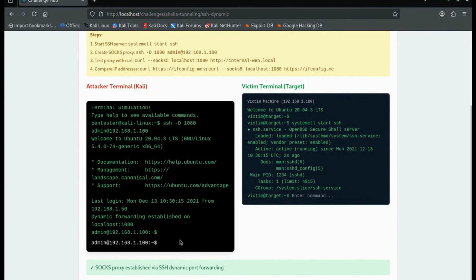The next thing we're going to do is to test, and we'll be testing with curl. So I'll go to step 3, copy this command, and paste it here on the attacker's machine. So for this command, curl is the tool that is used to request web pages. socks5 uses the SOCKS proxy. It's telling the command to use the SOCKS proxy. localhost:1080 is our proxy, and internal-web.local is the internal website. So without the proxy, Kali cannot access the site.